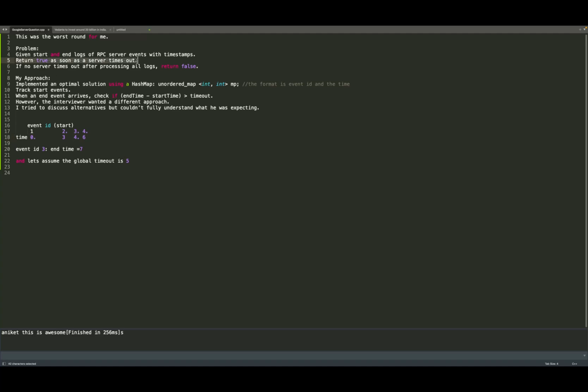Because the question is asking that you need to return true as soon as the server times out, right? So let's see how we can actually approach this problem. To approach this problem, we need to maintain all the events in an ordered format. And whenever we talk about order, take a pause over here, think for yourself what data structure we can use, right?